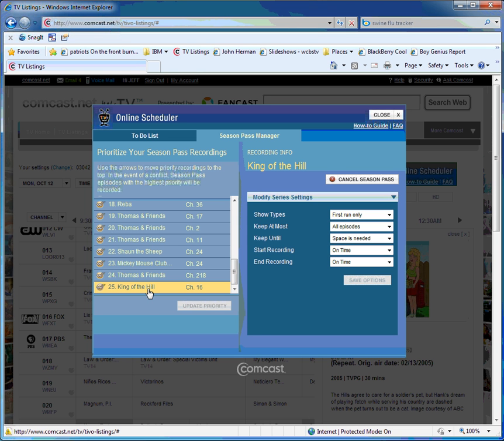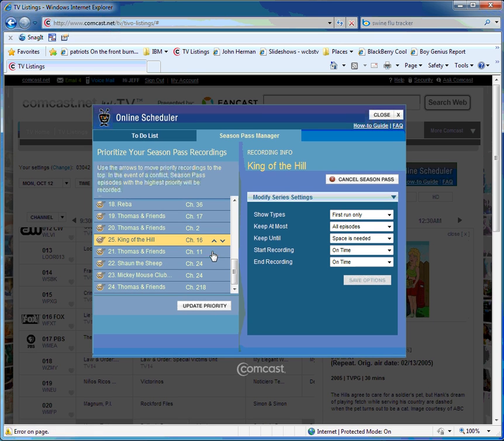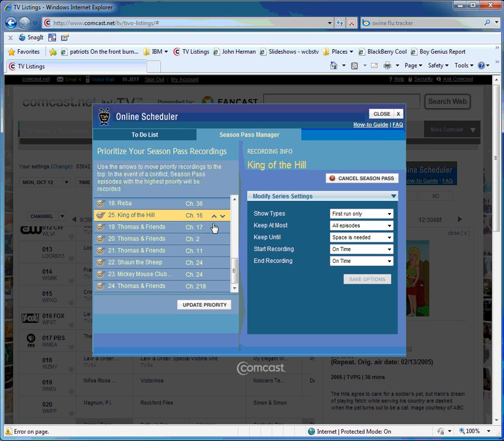I see King of the Hill here. I can look at all of the series settings on the right, basically all the things you'd expect to see through your TiVo menu. But I can rearrange the programming so I can move the priority up. Just like this. We'll get King of the Hill here above the kids programming. Once I have that set, I can make any other changes on the right hand side here. Anything I change over here, I'd have to click on Save Options. But we're going to update the priority. Just like that, King of the Hill is now higher up in that priority list and is going to get recorded because there was nothing else in the to-do list for this evening.